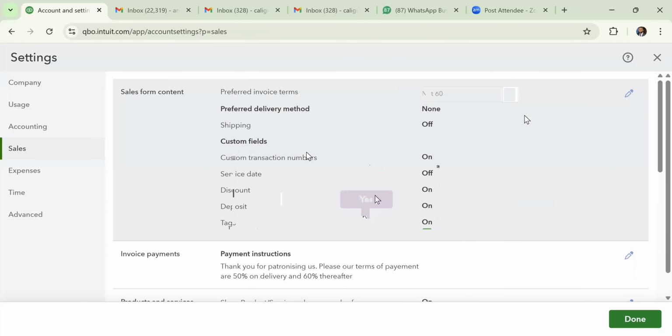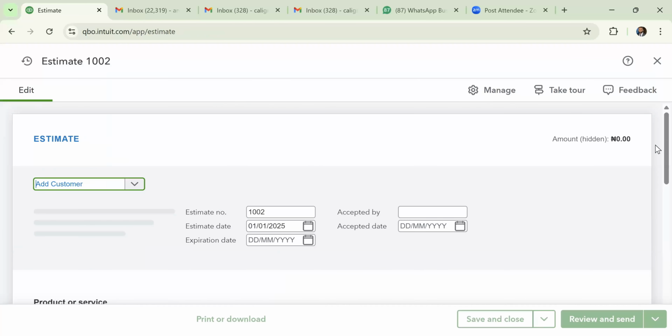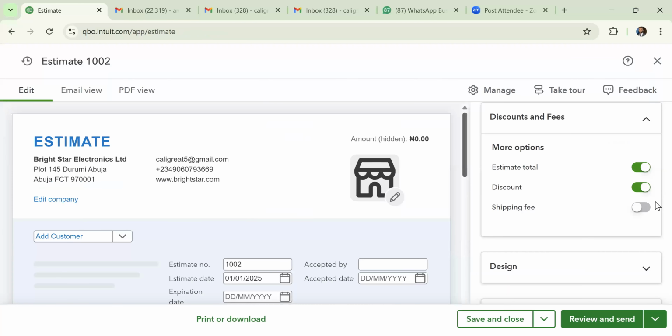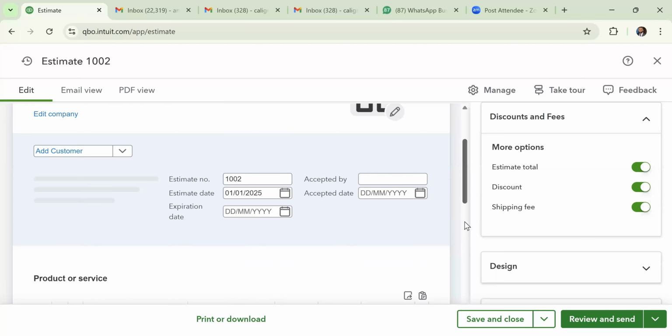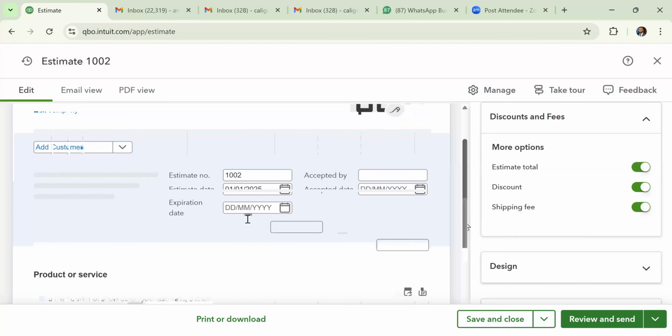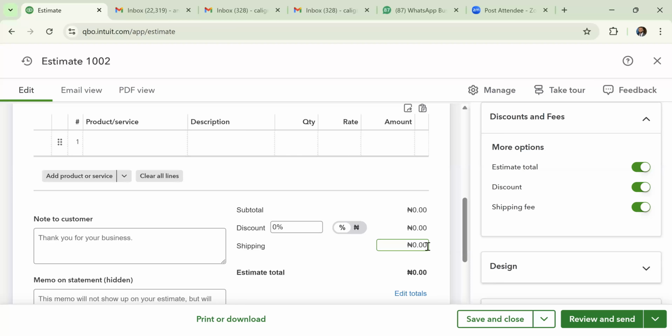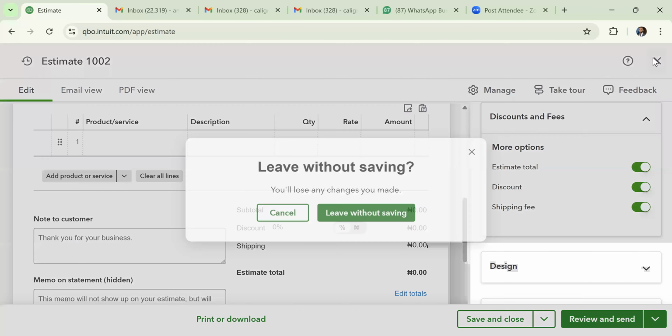So if I go back to my estimates, let me act as if I want to raise another estimate. There should be a place for shipping fee. If I scroll down, can you see the form now? Can you see subtotal, discount, and shipping? Yeah, I can see it now. It is showing now because I've done what I'm supposed to do in my settings. Okay, all right, thank you.